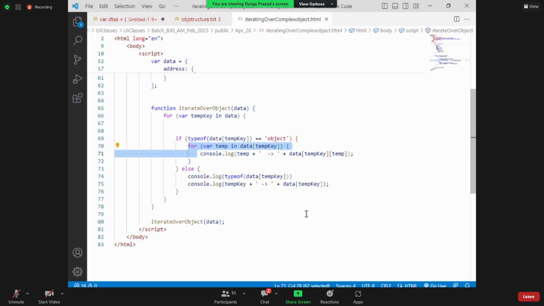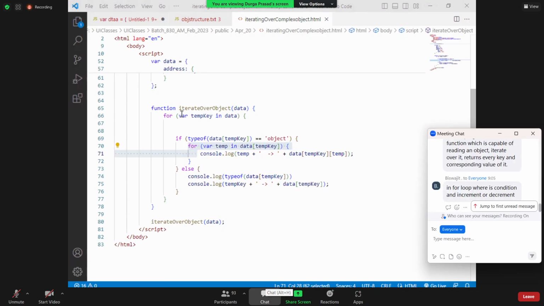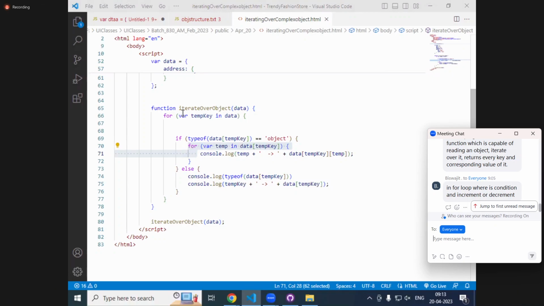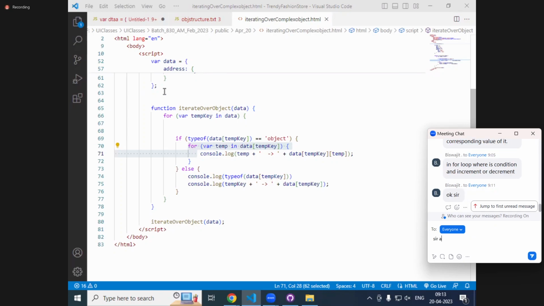Write a program. Okay. In for loop, where is condition and increment or decrement? Come on, Biswijit. Again, you're back to the starting. Is it a for loop control structure or is it a for-in looping control structure? I'm not iterating over the array. If it is an array, we go with the for loop control structure where we have the initialization, condition, and incrementation and all. But here we are using the for-in looping control structure without any incrementation, initialization, and all.